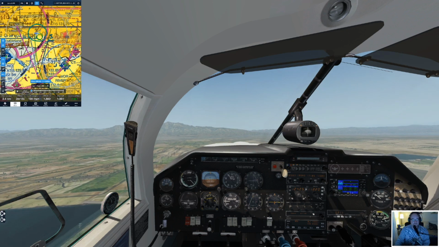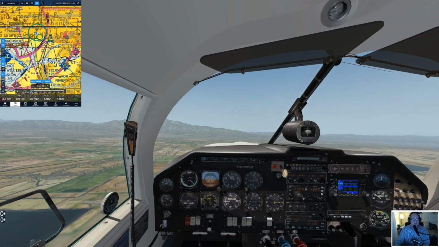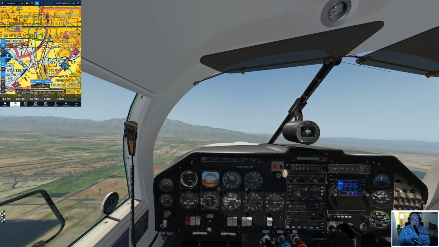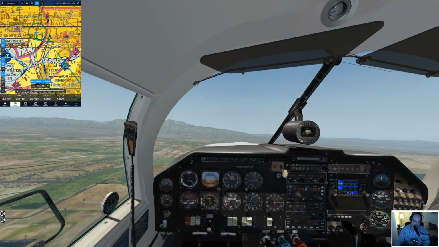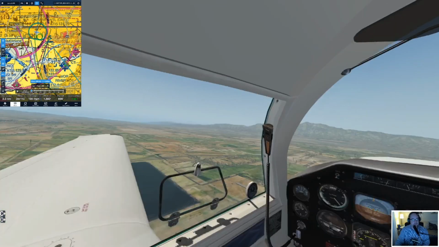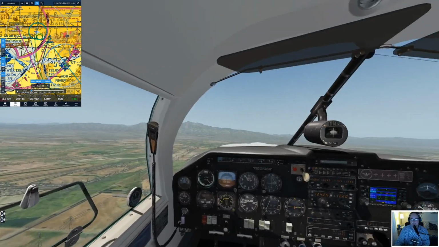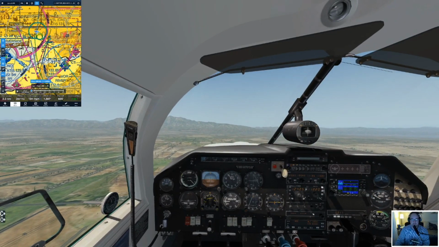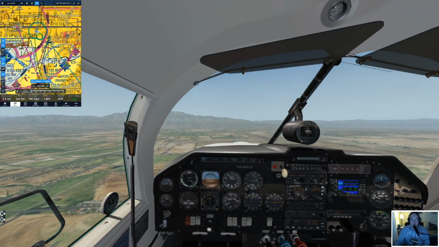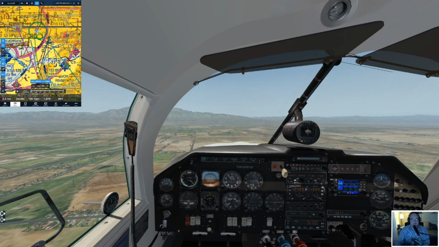20 right, taxi via Alpha. John Wayne ground, Skyhawk 3 Mike Zulu is ready to taxi with Tango on the west ramp. 3 Mike Zulu, John Wayne ground, 20 right, taxi via Bravo Kilo. 20 right, Bravo Kilo, 3 Mike Zulu.